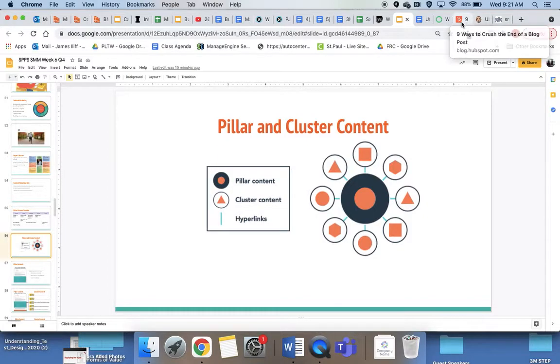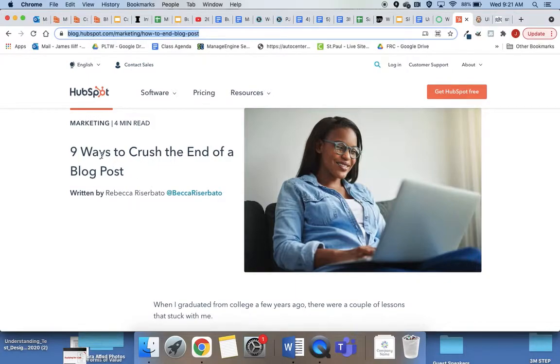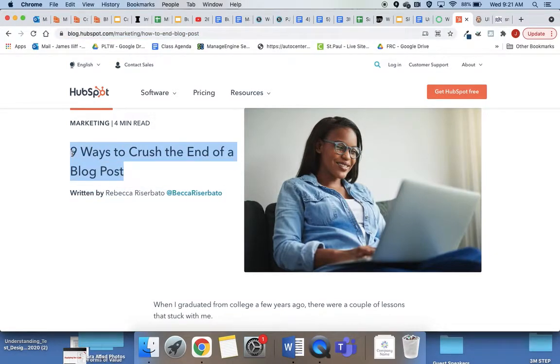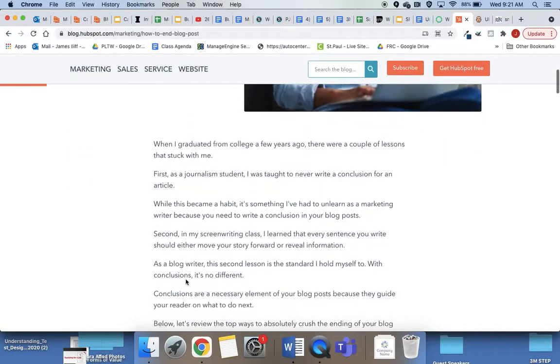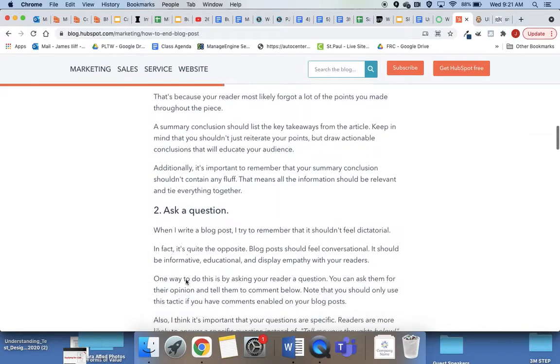Now I want to show you an example here. So here is a blog post on the 9 ways to crush the ending of a blog post. This is a really good read, by the way. You should Google this. It's really awesome. If you want to learn how to write the ending of a blog post, this is awesome. But if we scroll down, let's imagine that we're reading.